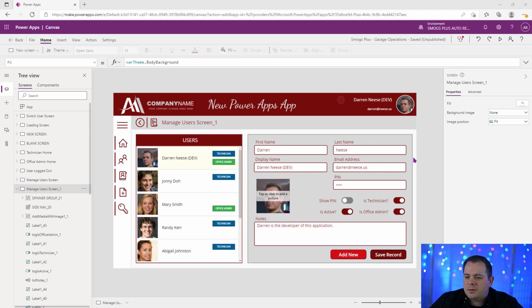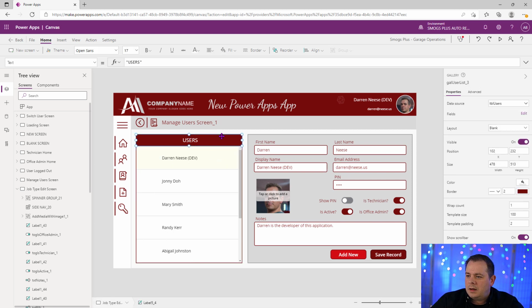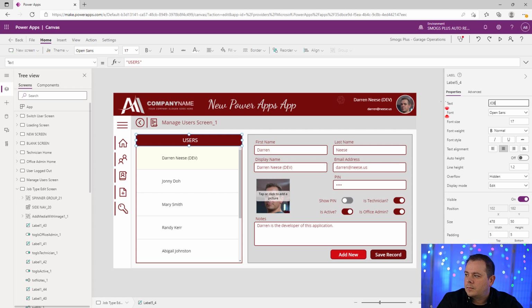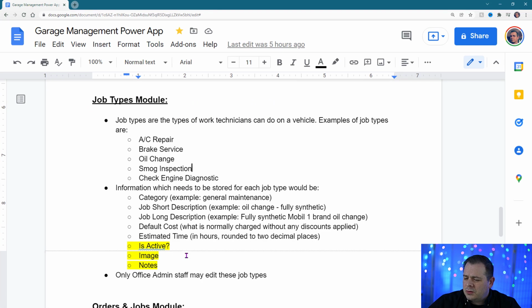All right, so the first thing I'll do is I'll rename this screen. Let's name it job type edit screen. Job type edit screen. And for this gallery, we don't need any of these things here. So we'll take out what's not needed. And let's call this job types. Before I start ripping out controls and moving these controls around, let me show you some additional fields that I want to add for the job types.